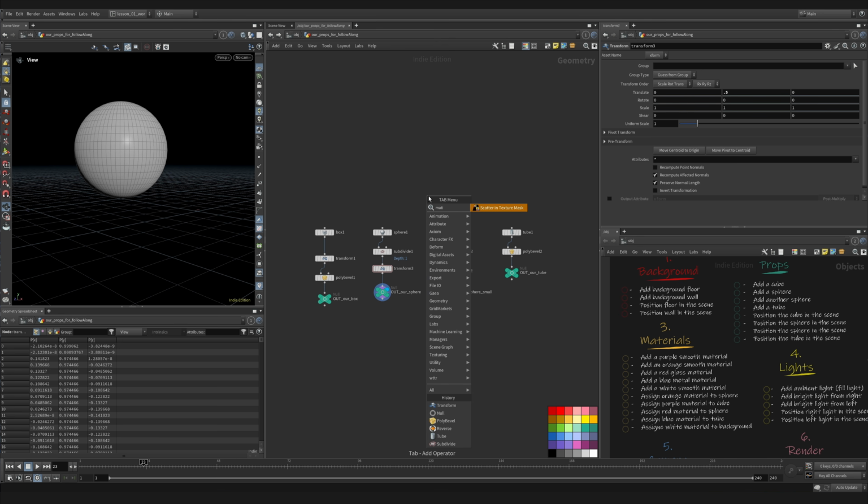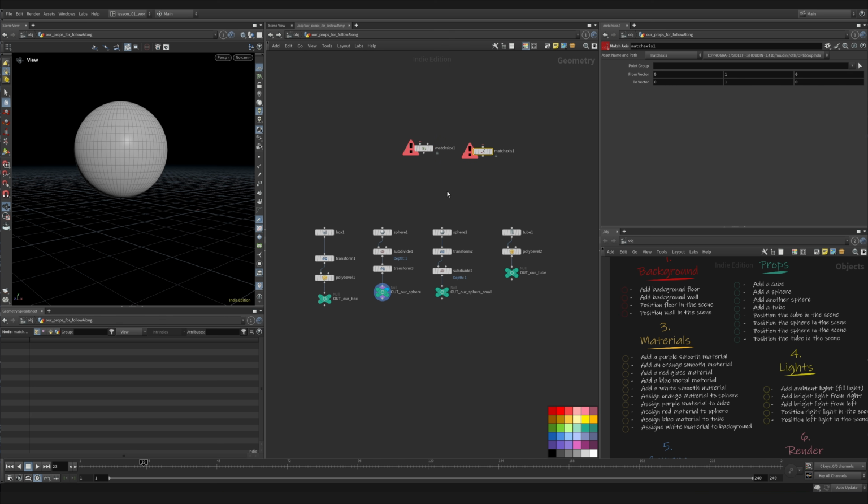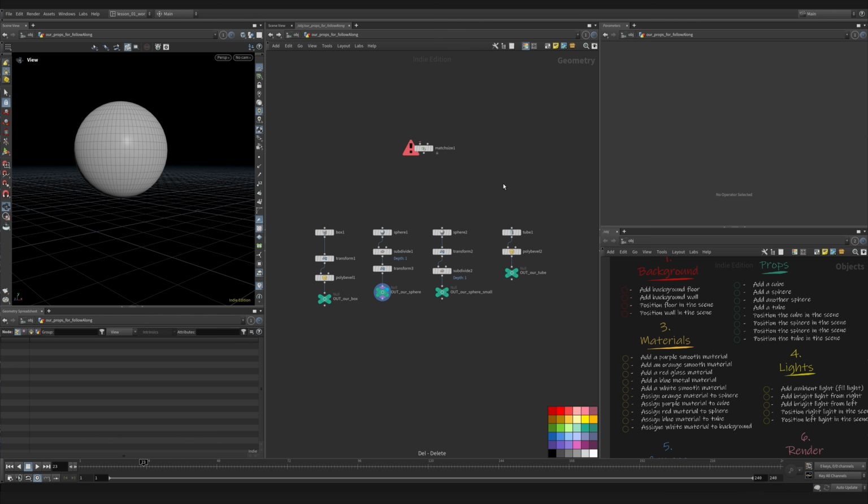We can also use a match size node. Match axis and match size again. It's the same thing that happened with that box. Actually, it looks like they are different nodes. So excuse that thing. Ignore what I just said. Match size.